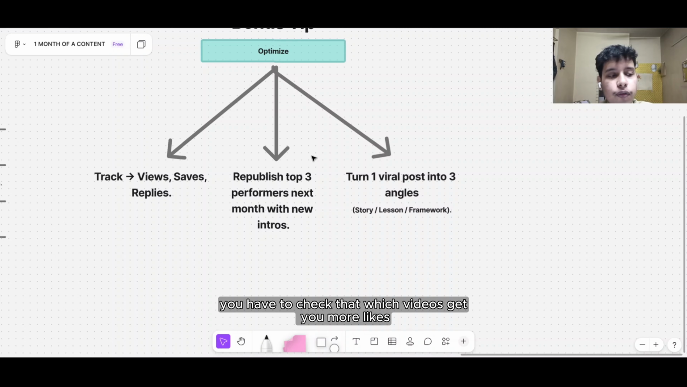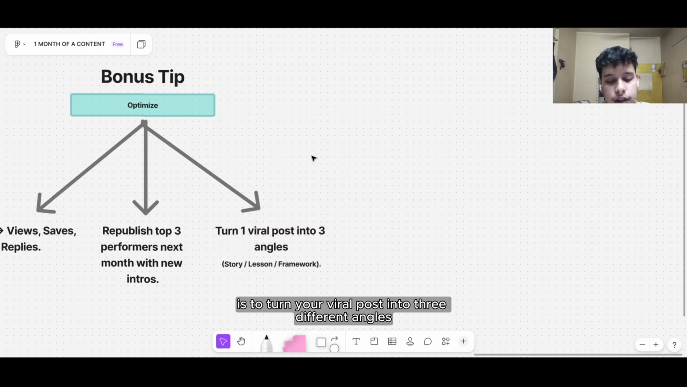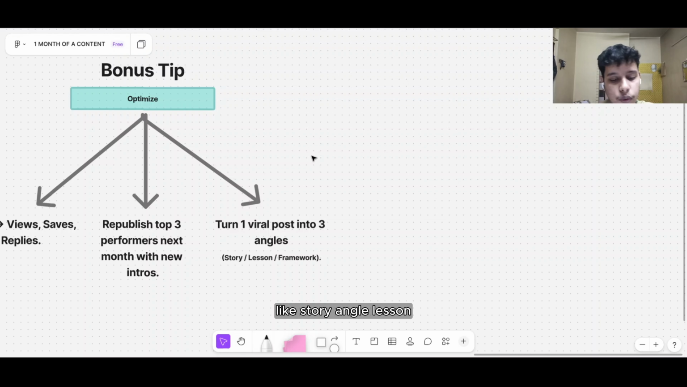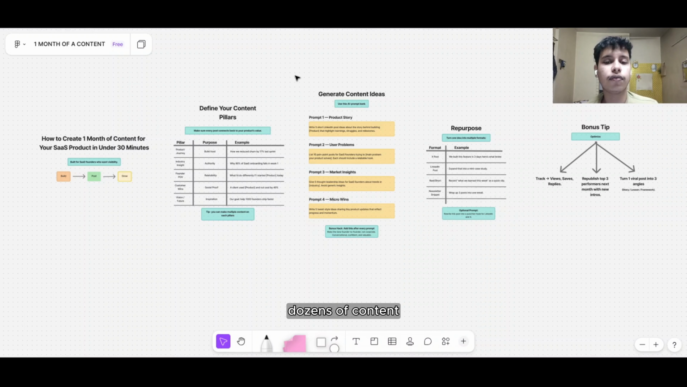You have to check which videos get you more likes, which videos get you more views, so you can republish them with a new intro. And the third step of optimization is to turn your viral post into three different angles, like story angle, lesson angle, framework angle. That's it. So this is the exact proven system that helps SaaS founders build dozens of pieces of content.